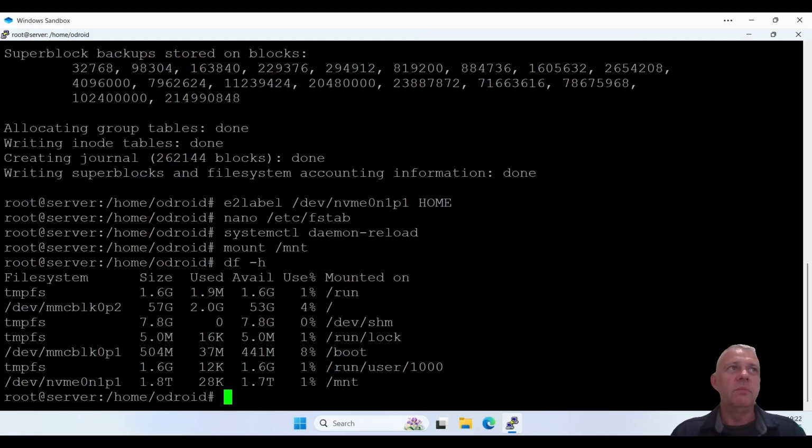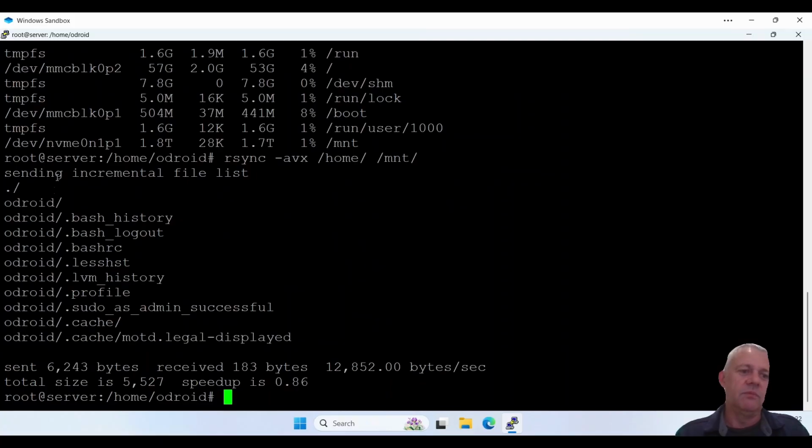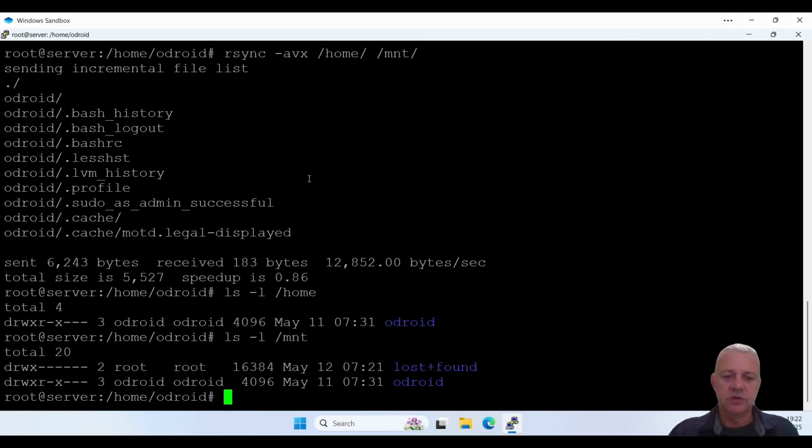So we need to copy everything that's currently in home to our new temporary location. I'm going to use the rsync command and tell it to make a copy of everything that's in home to the mount directory. Because my home is pretty much empty, it had almost nothing in it. Now we'll make sure it really did copy everything okay. If we look in home, we can see just our one directory, and in mount, lost+found is on every drive, so you can ignore that. I've got that same directory there.